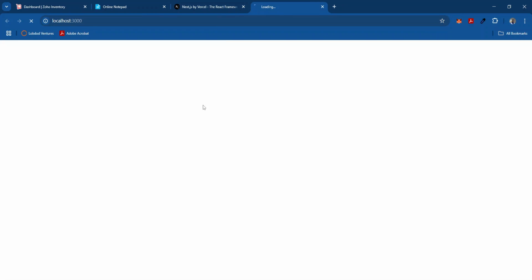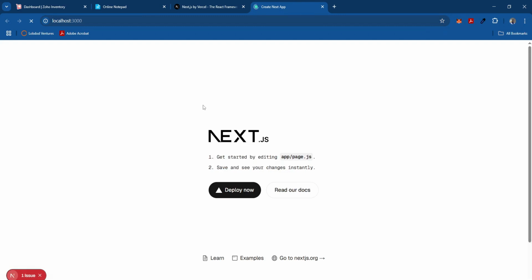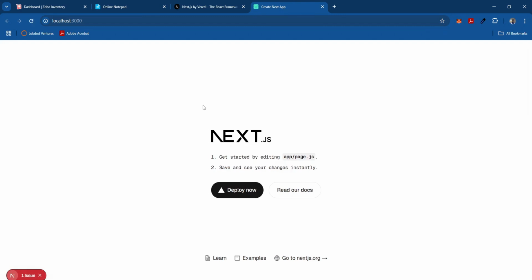And by the way, one of the dependencies when you are setting up the environment for a Next application is that you should have Node installed on your computer. I'm going to leave a link in the description of this video where you can download the appropriate Node application for your operating system.